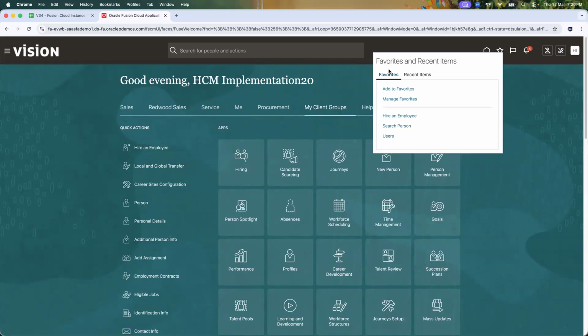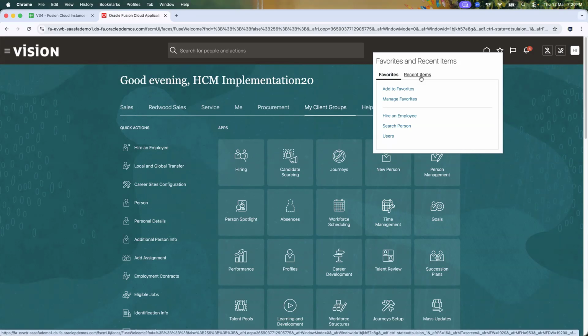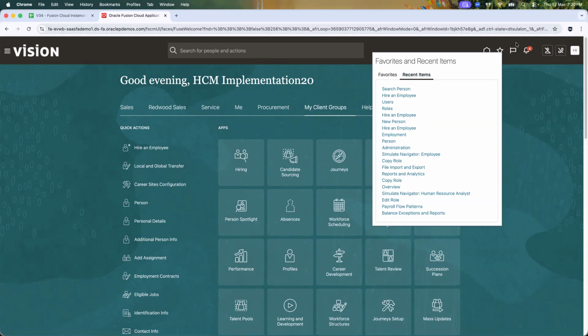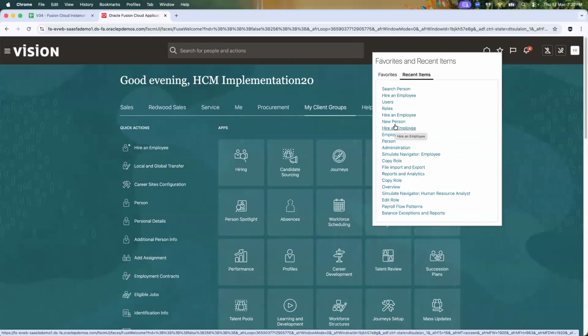And apart from favorites, you also have one more option called recent items here. Now this is like a history within the application, guys. So after you log into Fusion Cloud, all the pages that you have accessed recently, you will be able to find in the history here. So what are the pages that we have gone into today? We went into the hire an employee page, we went into new person, we went into hire an employee again, users, roles.